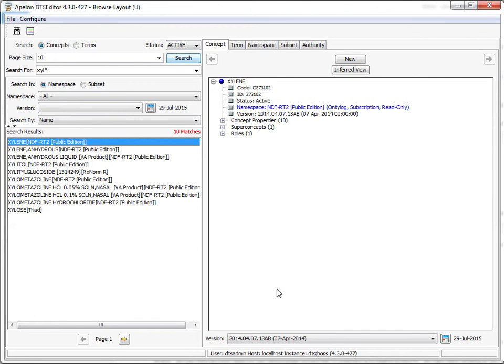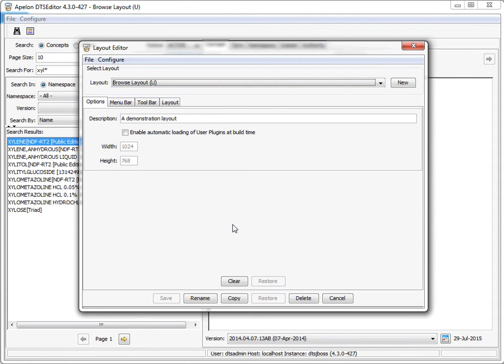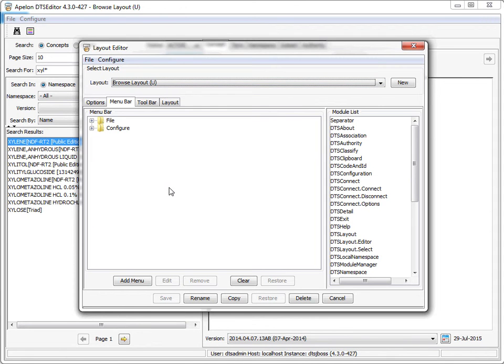So that was a good start, but let's go back and try to correct these issues. Since we added the layout module to this layout, we can simply invoke the layout editor and select the browse layout. The option tab looks okay. Let's move to the menu bar. We didn't identify any problems here, but we can look at some of the additional features I mentioned earlier.